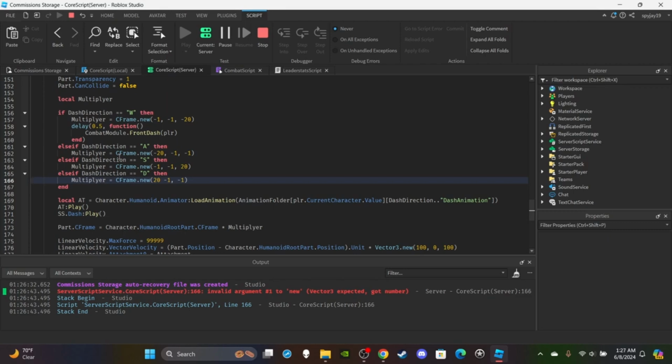Multiplier is equal to C frame vector expected god number. Wait, I'm confused. That was supposed to be, yeah, C frame. Yeah, that doesn't make sense. C frame dot new 20 -1, multiplier is equal to, and then that C frame times multiplier. What? I'm confused now.